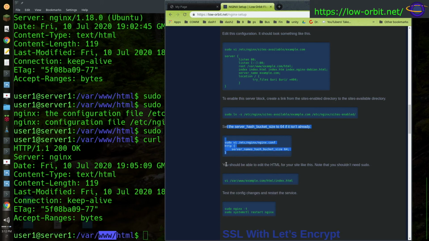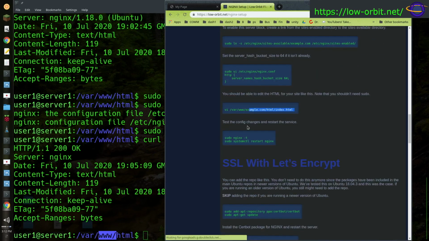You should be able to edit the HTML for your site like this. We did an index.html, and you're basically going to do the same thing, but instead of the html directory, you're going to put it under your hostname's html directory. So it's a slightly different path, same idea. You can test the config. Now this is a little bit more detailed of a configuration change, so you really should test it after doing that so you don't break it.